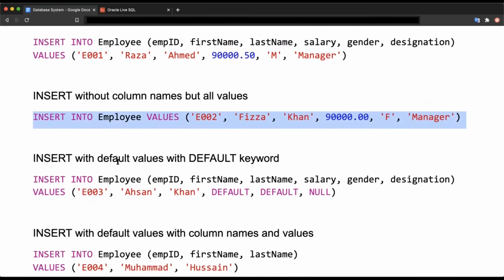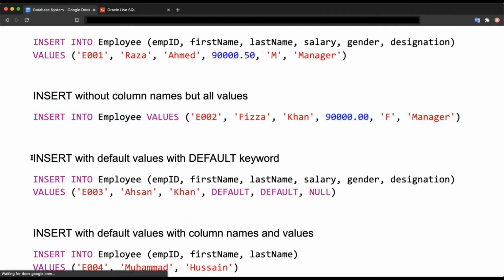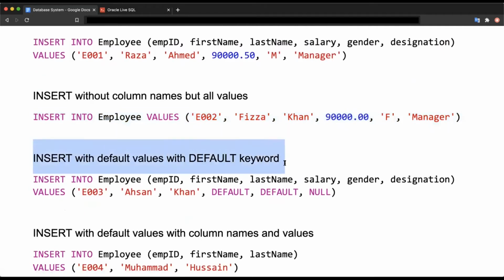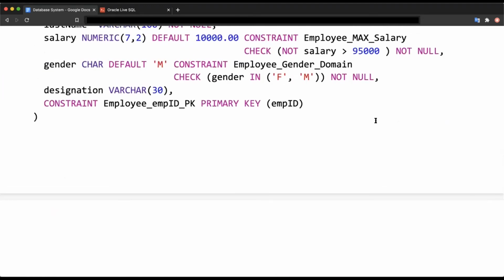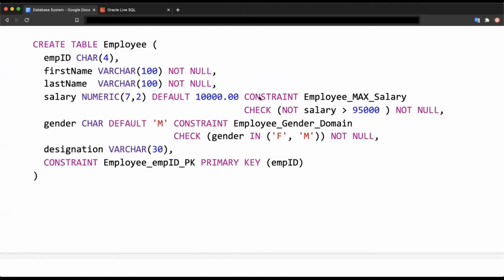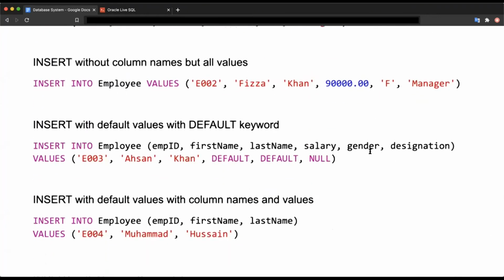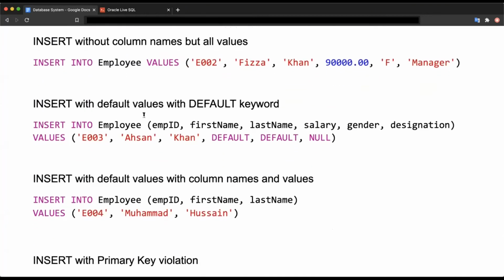And then we have another case where we want to insert the data for the columns with the default values, and for that we use the default keyword. Note that in the table we have some default values for the columns. For example, we have the default value for the salary column, and we have the default value for the gender column. So we can actually use the default values. Here we are trying to insert the default values.